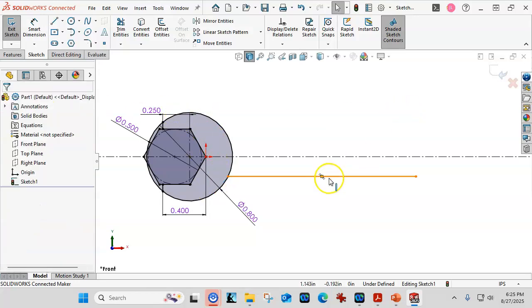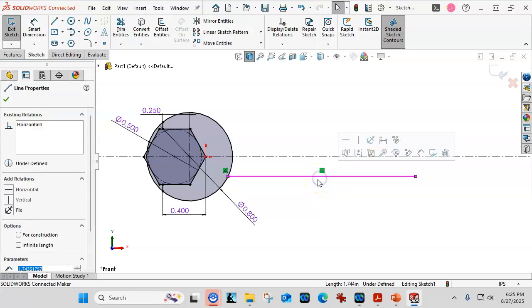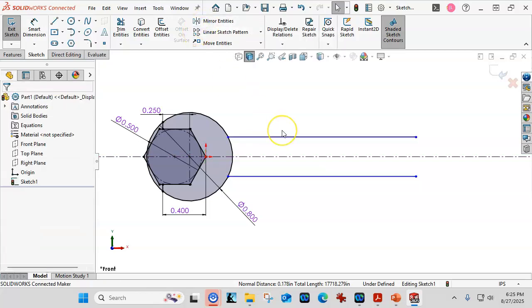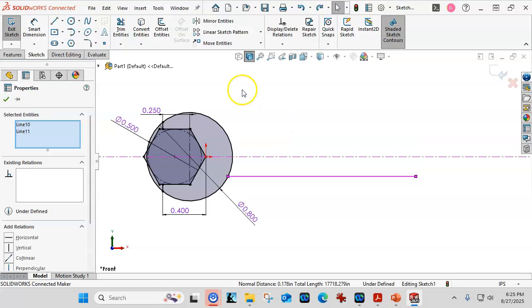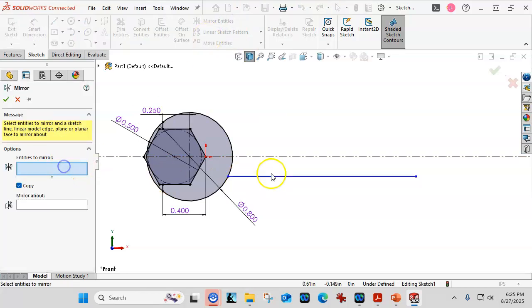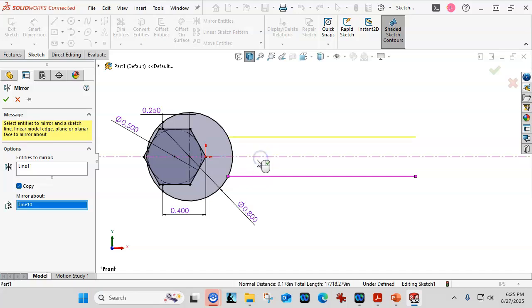And then we'll go with a mirror. So for the mirror, if I pre-select, I can pick the object or the center line, hold down the control, pick the other, and if we go mirror entities, we get that instantaneously. If there's more geometry or it's difficult to select, then we can go mirror entities, pick the entity to mirror and the object to mirror about.